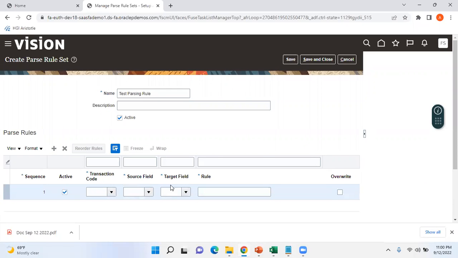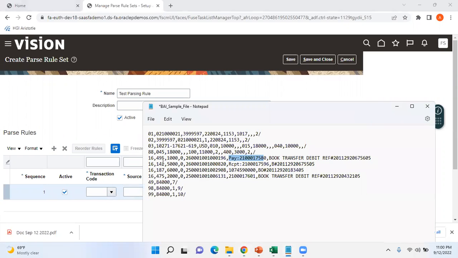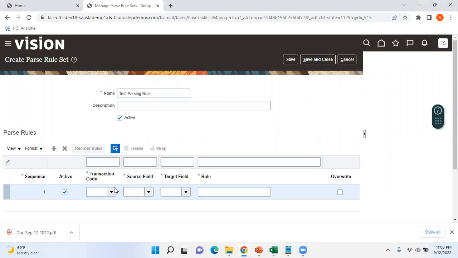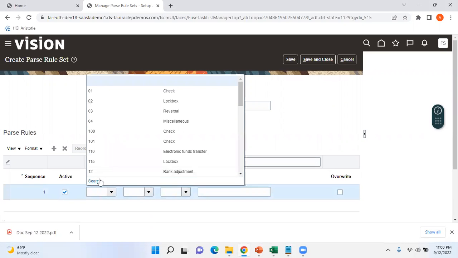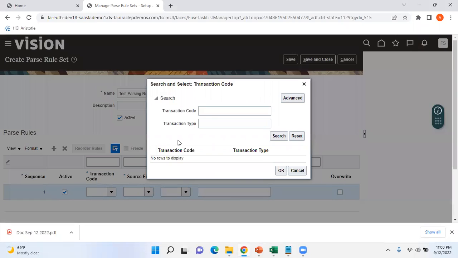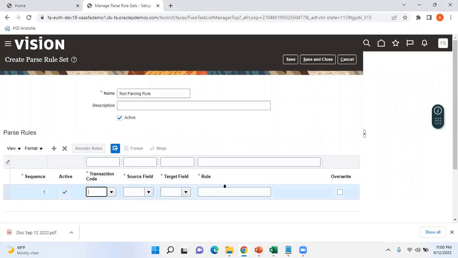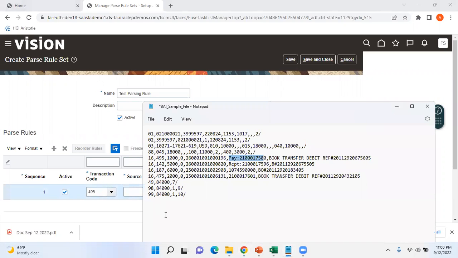Okay, first thing is I want to write this rule for 495. Whatever transaction codes you have entered as part of step number 2, all those transaction codes will appear in the drop down. So I can just directly enter 495. That is my transaction code. You need to write these rules for each of the transaction codes. So in this example, I have this particular text.